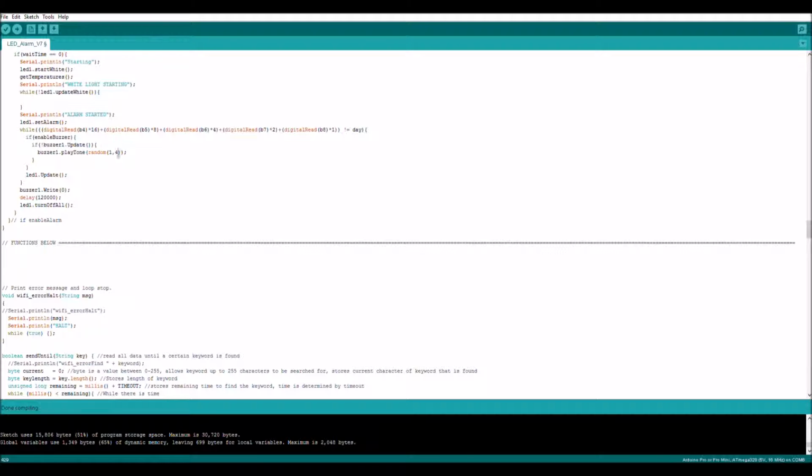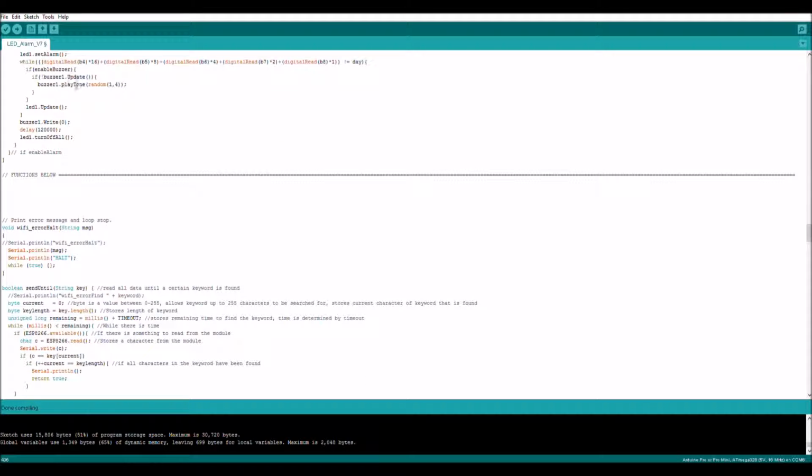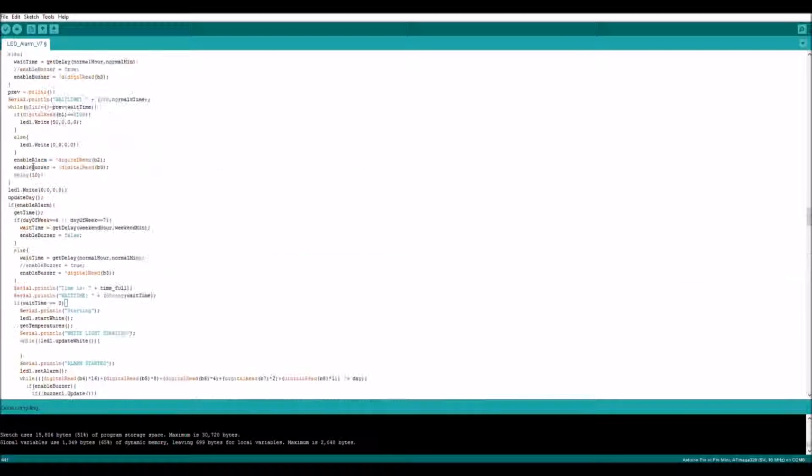And then while all these 4 or 5 bits don't equal the current day, you're going to just keep playing a tone on the buzzer, and you're going to keep updating the LED. And then once that's equal, you're going to make the buzzer quiet, and after 2 minutes you're going to turn off the LED, and then you're going to restart.